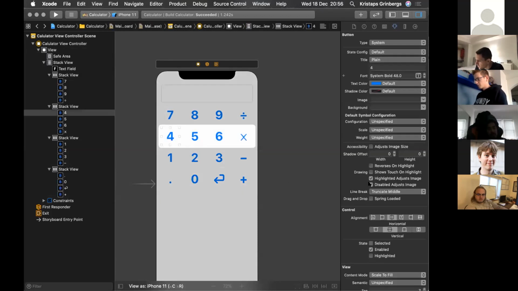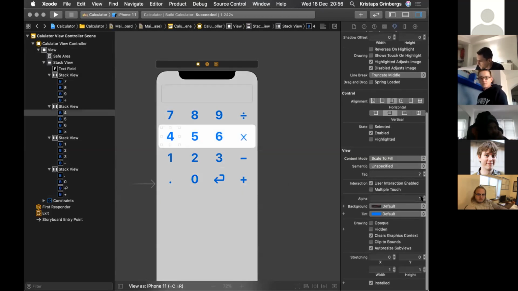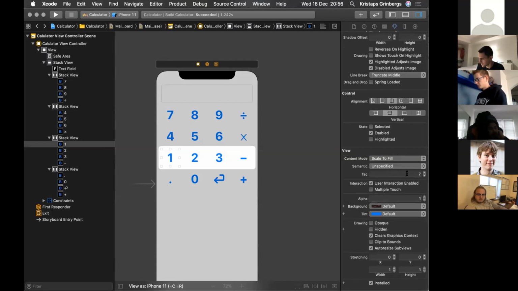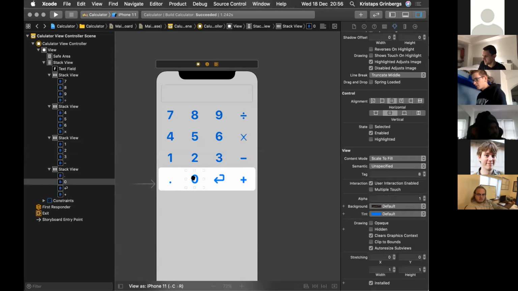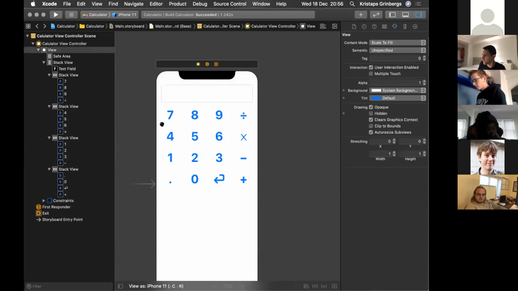And here we need to change our tags accordingly, because for 4 the tag is not 7, so 4, 5, 6, 1, 2, 3. So be careful to set those tags properly, and you need to remember 0, otherwise it can be confusing why it's not working as it should.